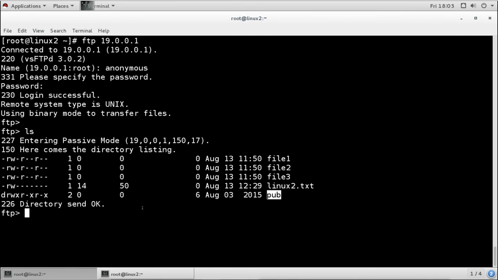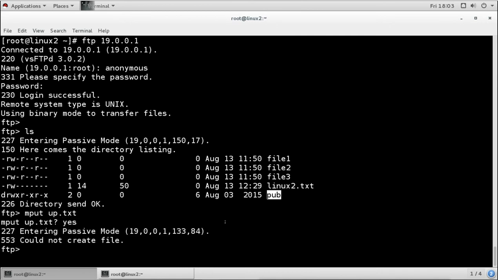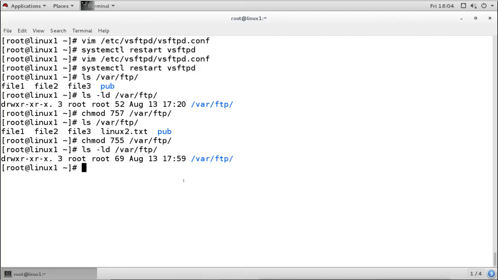Right now it does not have permission to upload anything in this FTP root directory. So if it tries to upload, suppose it tries to put up.txt file, it will get the error could not create, because we have removed the permission from there. But we can give permission on any other directory inside the FTP root directory. So instead of giving permission on the FTP directory, I will give the permission on the pub directory, which is inside the FTP directory.